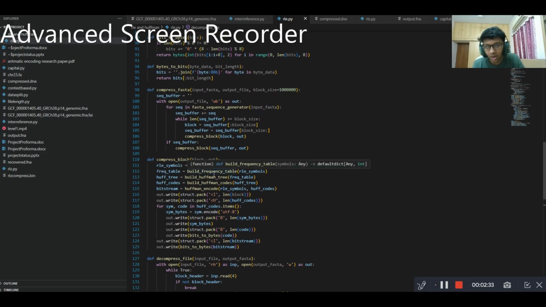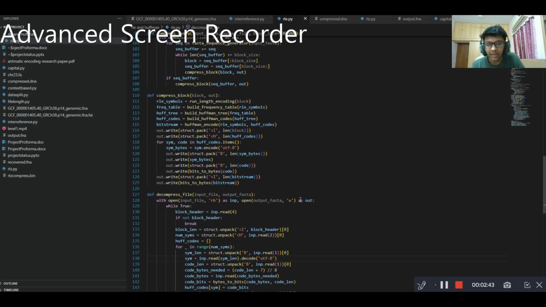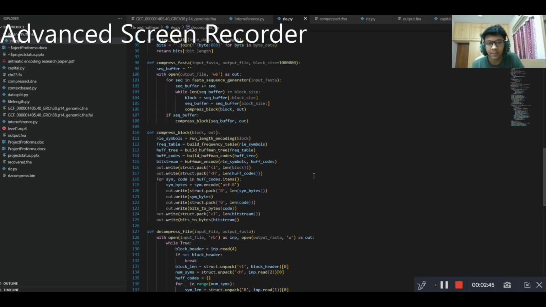And here we'll call the run length encoding. We'll build the frequency table, build a Huffman tree and Huffman code table, and encode. This is everything related to how compression works.